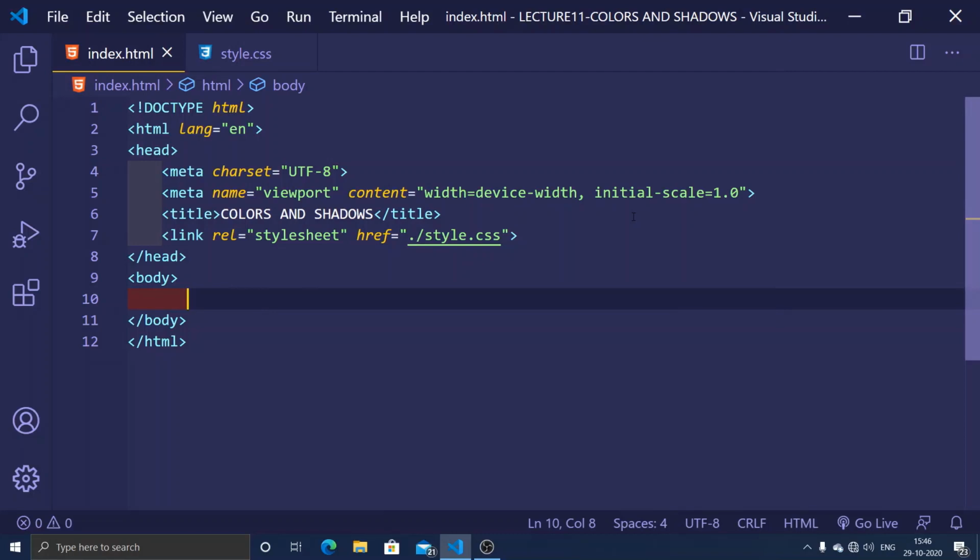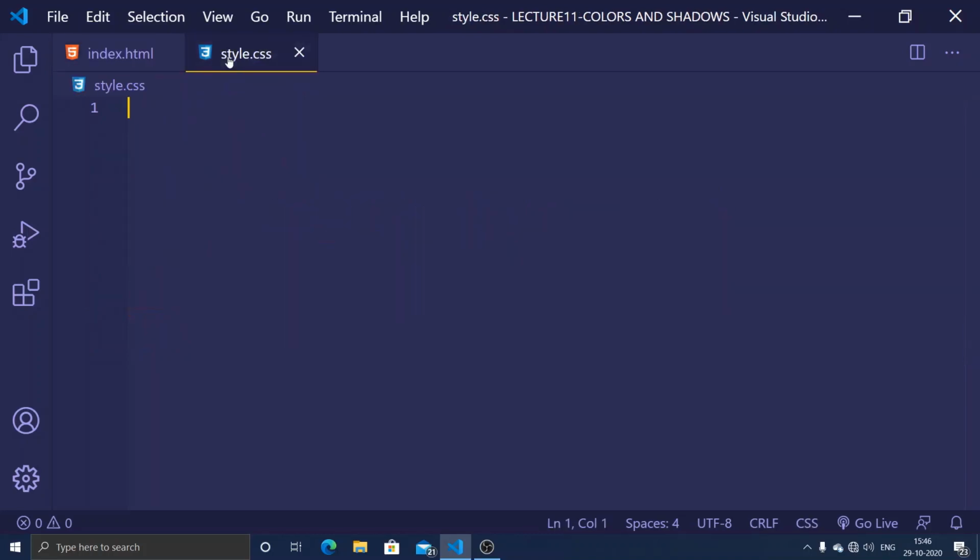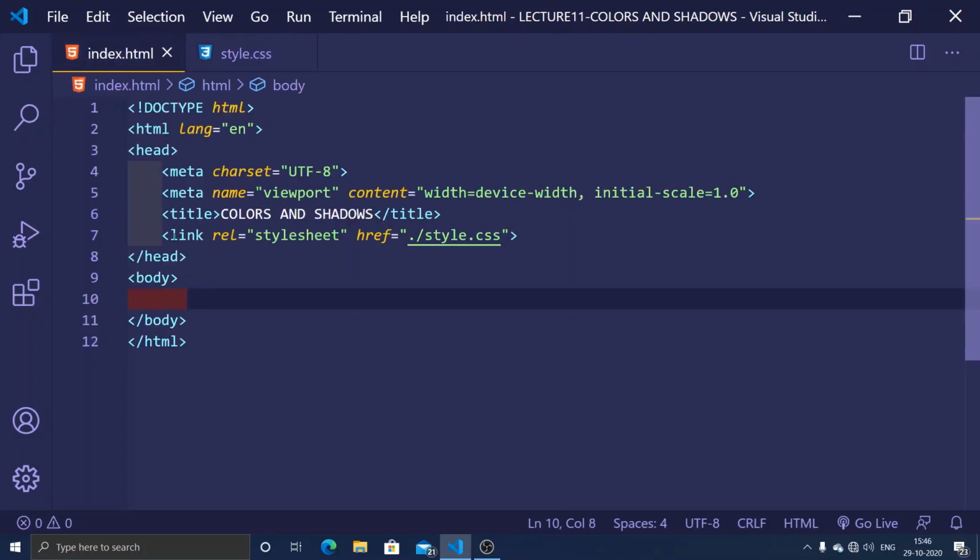In this video we're going to take a look at colors and shadows. There are a couple of ways of using colors and shadows in CSS, so let's take a look at them and get started. First of all, I have already created my HTML document and linked this CSS file, style.css, so you can see the file that I have linked over here.